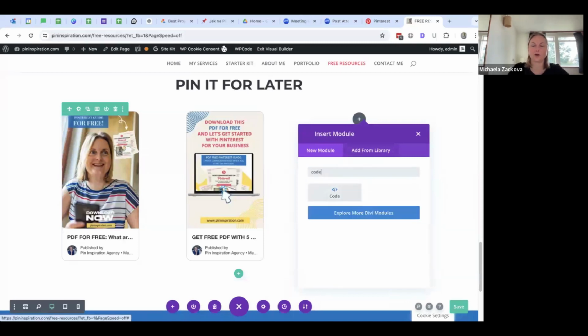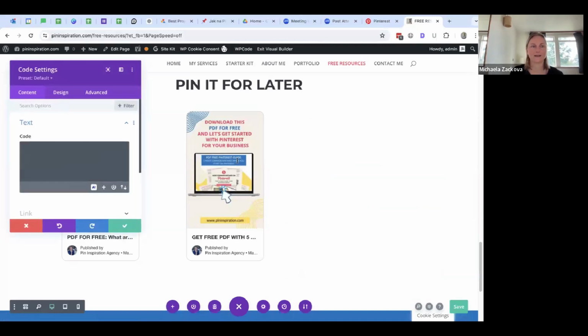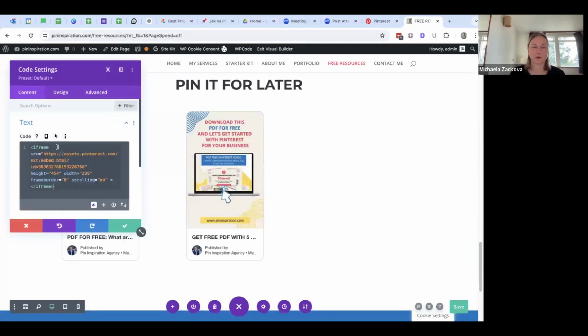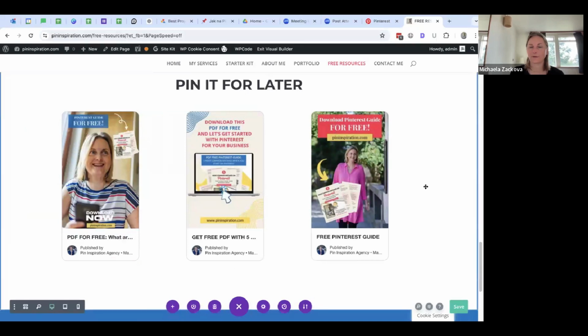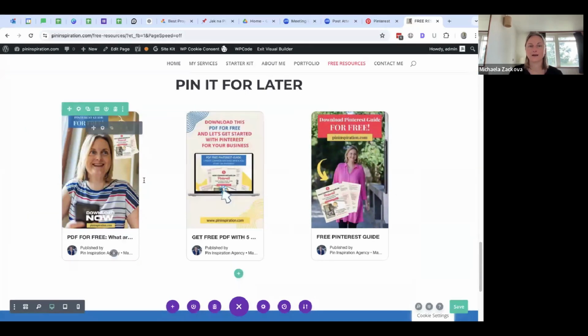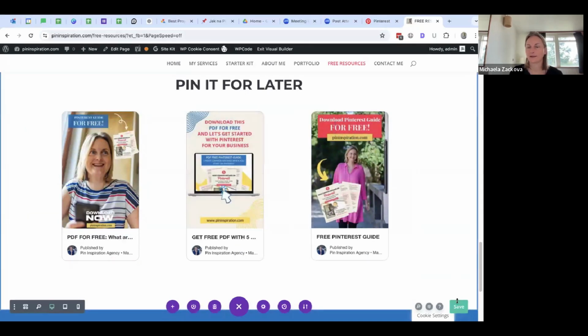I just click here in my module. I add code, because this is a code we are adding to the website, and I copy and paste this code. This is the pin I was just showing you on my Pinterest profile. And you see here we have 3 pins which are related to my free Pinterest guide. I will save it and I will show you how it looks without the visual builder.